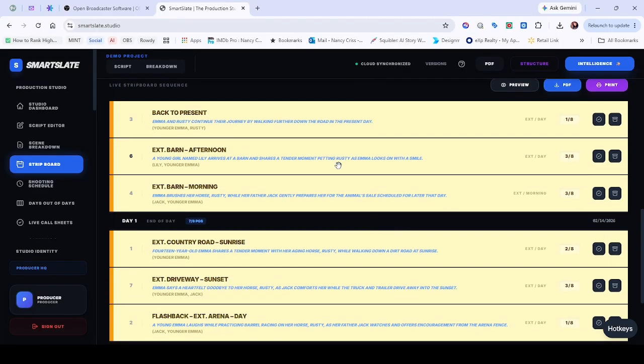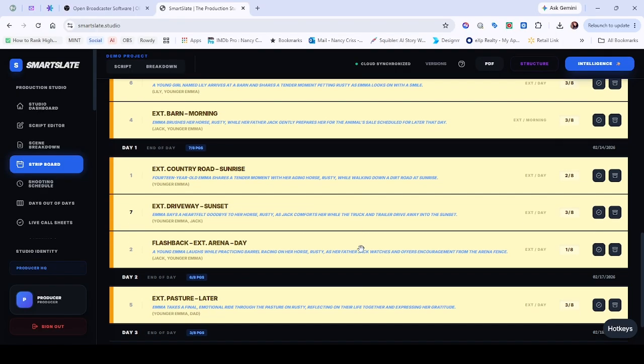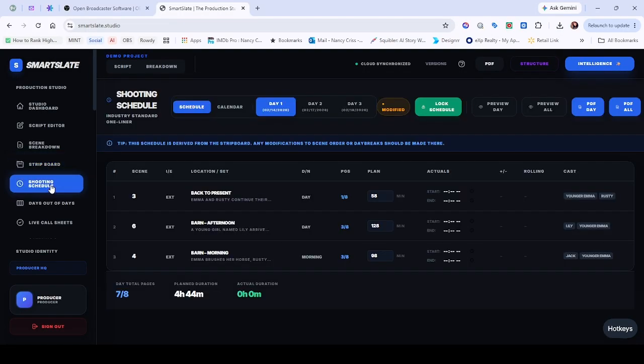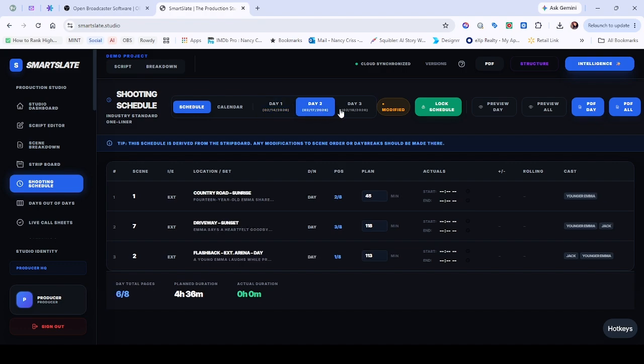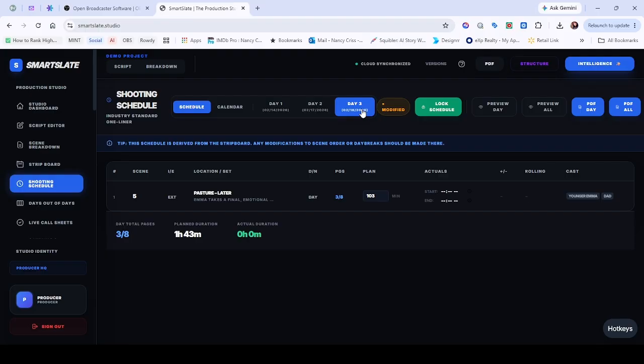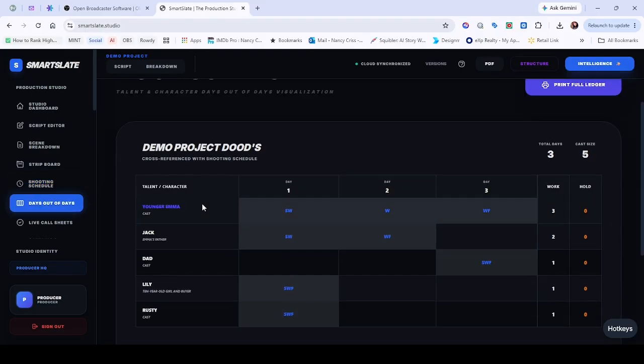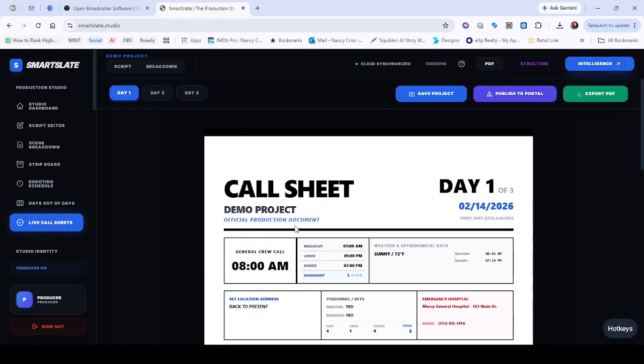Now you can see it broke it down and it's giving you your page counts and days per day and what your shooting schedule. Now it's already updated your strip board automatically based off of what you did here. So now your shooting schedule, as you can see, went from day 1 to having 3 days. So it automatically updates everything else. You can see here, it automatically updated your days out of days. It updated your cost sheets. Now you have day 1, day 2, day 3.